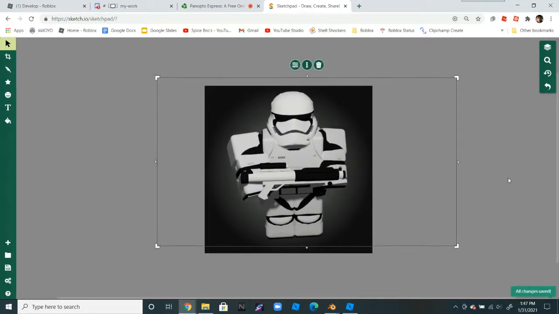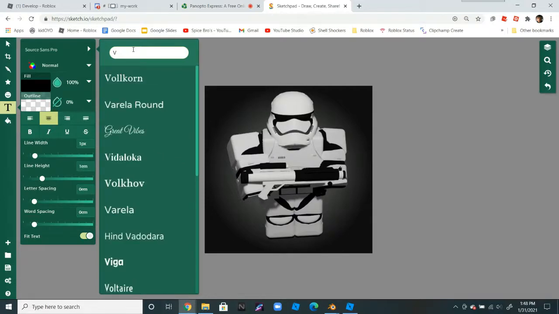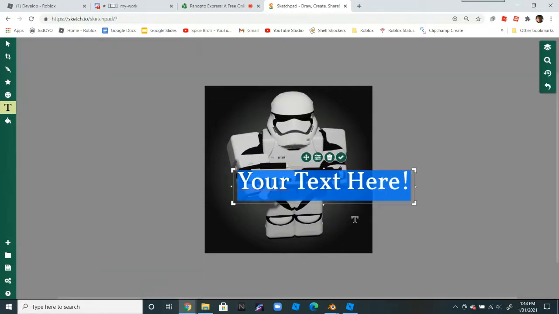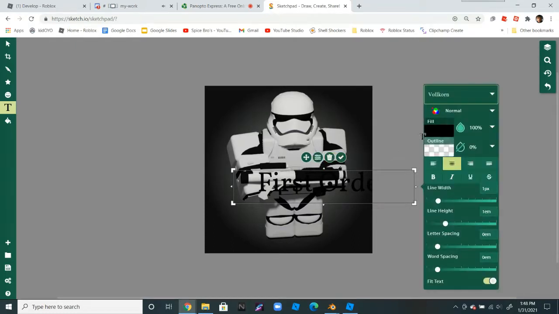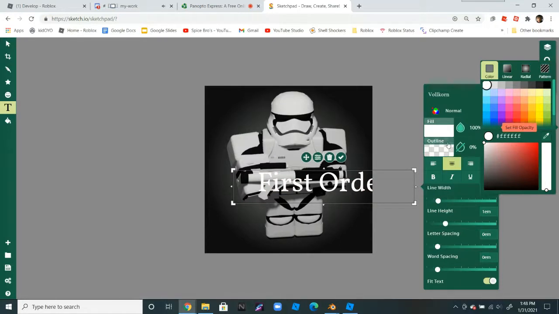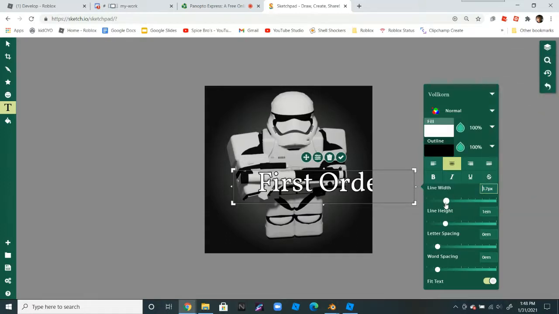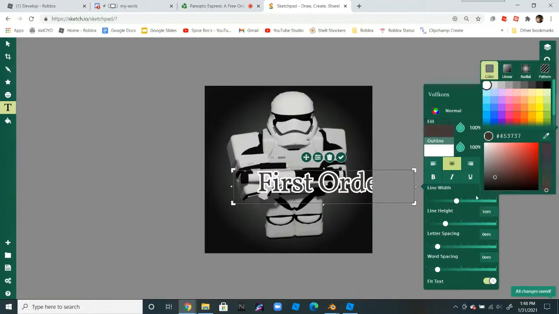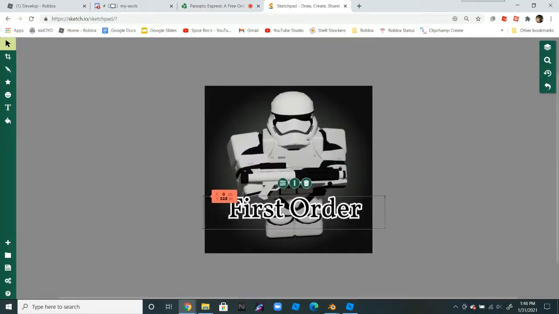You centered. Then we're going to want to go to text. So text. Find whatever text you want. Mine is Vocalorn. I like this. I'm going to type First Order. If you don't like the color, you can press styles and you can change all your styles up. So I'm going to make it white with an outline that's black. I can increase the outline with, actually let's make the outline white and the fill black. That looks cool to me.